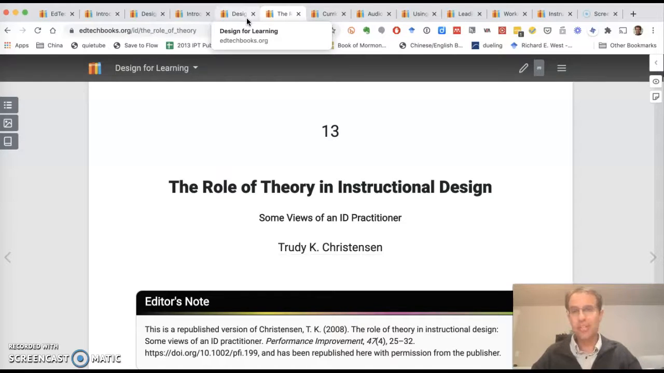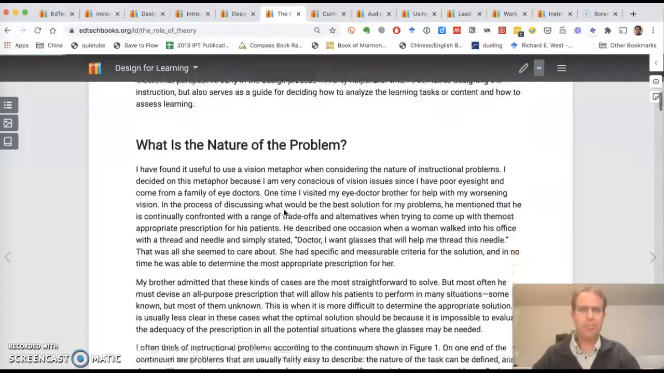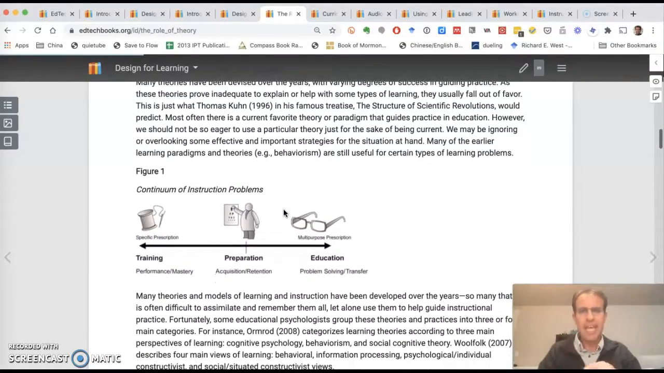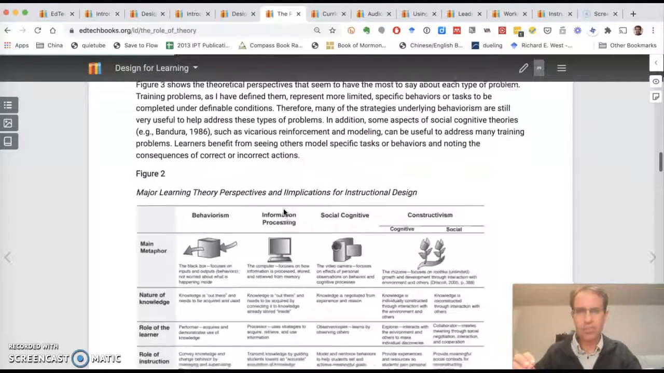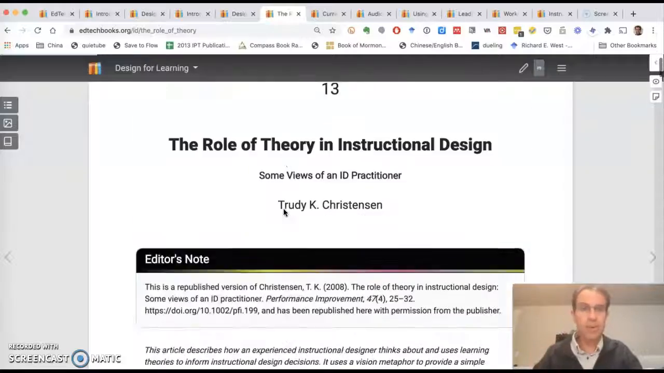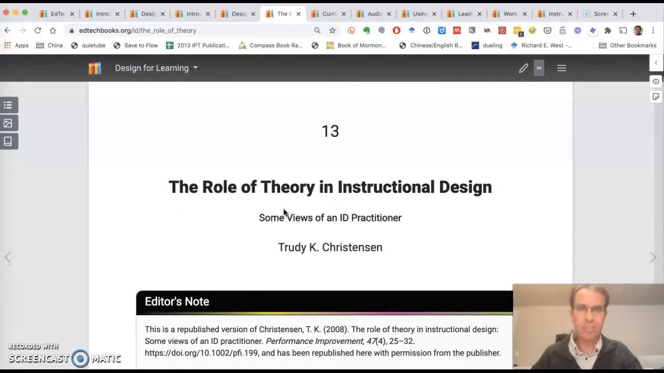One is this one by Trudy Christensen. This was a chapter that was actually published originally in Performance Improvement Quarterly, and we got permission to republish this chapter. And it's an excellent summary of how you can use the three basic theories of behaviorism, cognitivism, and constructivism, and when you might apply each one as an instructional designer, for what kinds of instructional problems you might use those learning theories for. And I have always found this article to be very practical and very helpful, written definitely from a practitioner perspective, and my students have always found this helpful as well. So we're delighted to be able to have the permission to republish this chapter in our book.